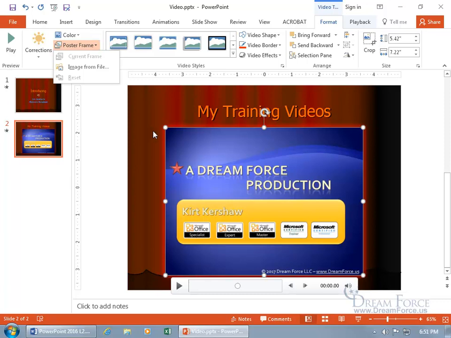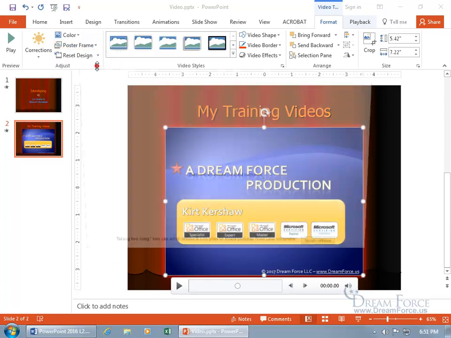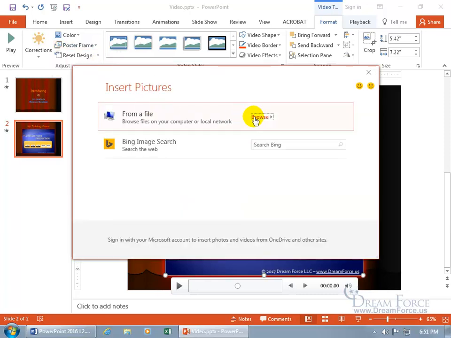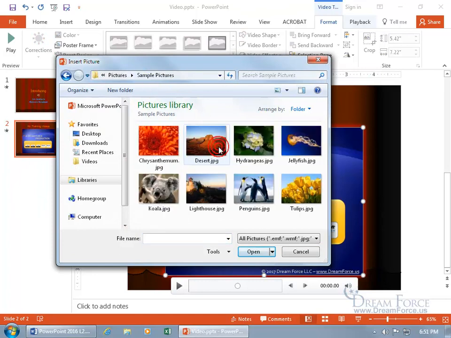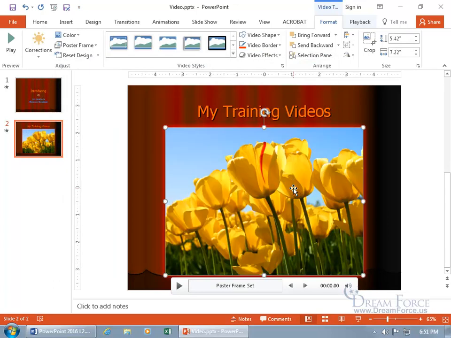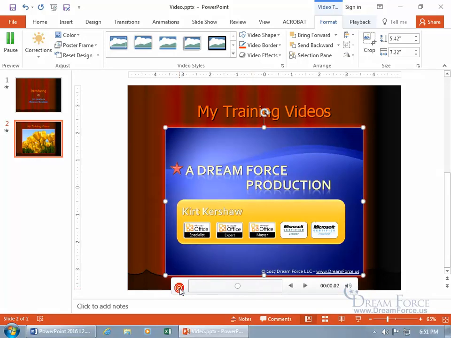So instead of having the first snapshot of the video there for them to see, you can overlay it with an image. So image from a file on your computer, go ahead and click on it. And okay, let's browse. And I'll do something very simple. Pictures, sample pictures. Okay, tulips. I'm very easygoing. Double click. So you can see that the poster frame is set, meaning that when you play it, it totally skips the image and goes right into the video.